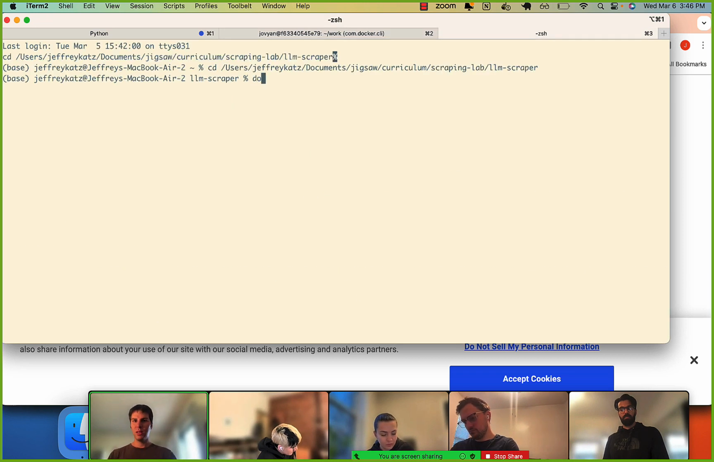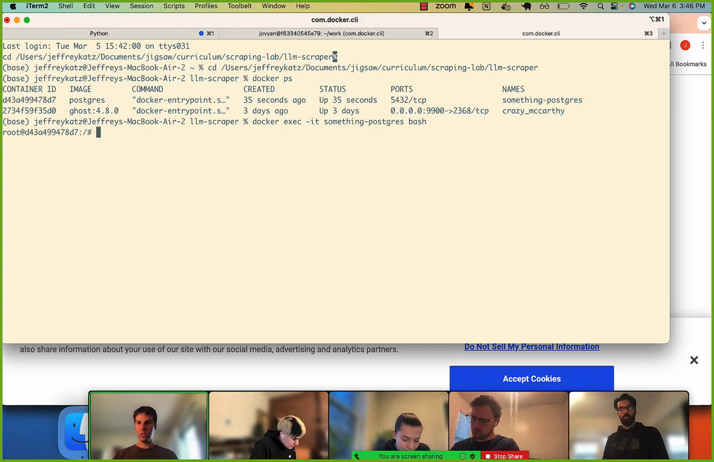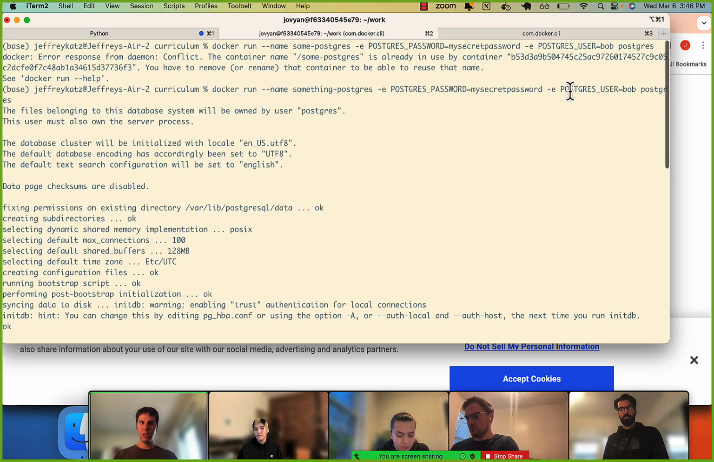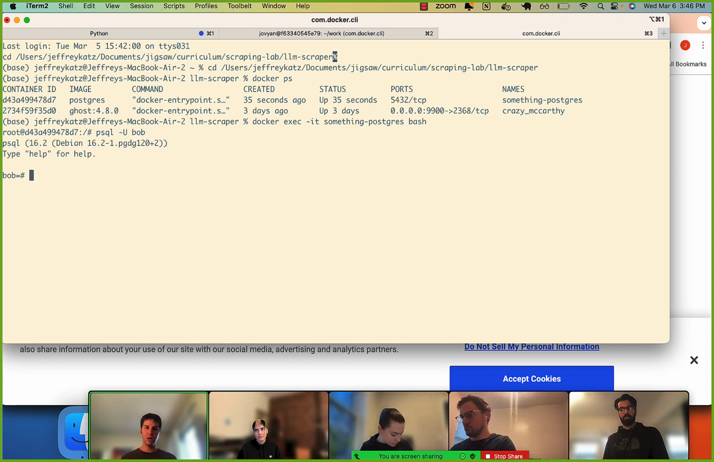Okay. Let's go to a new tab. Type docker ps. Here it is. docker exec -it this thing bash. There I am. We called this thing, user is Bob. So if I do psql -U Bob, okay, there we are.